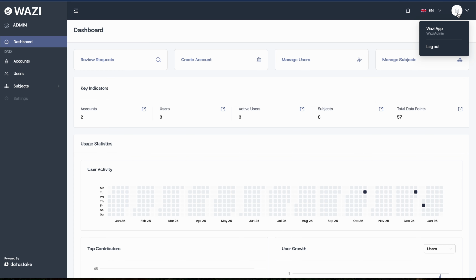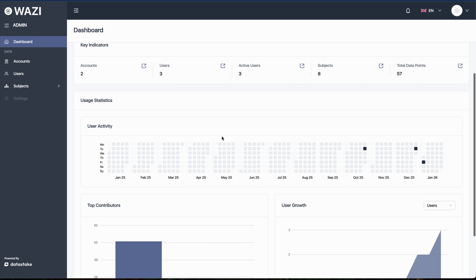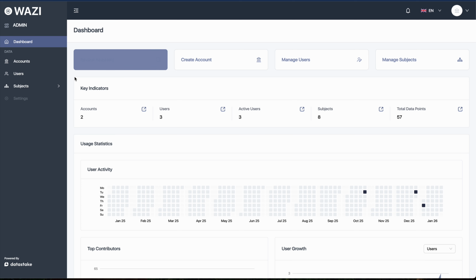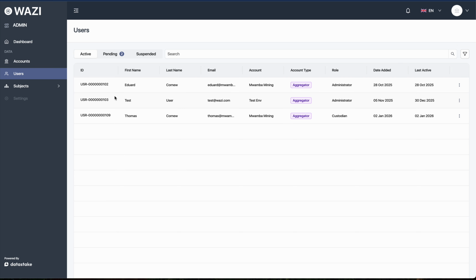So in the admin panel, this is where you administer the application. What's important to note, we made a few fixes. You can monitor user activities, quite standard stuff. An important thing to realize here is the way we do role-based account management. It's decomposed into accounts, which are basically organizations, such as Mwamba Mining or the test environment that we've created, and users, which are members of said organization.